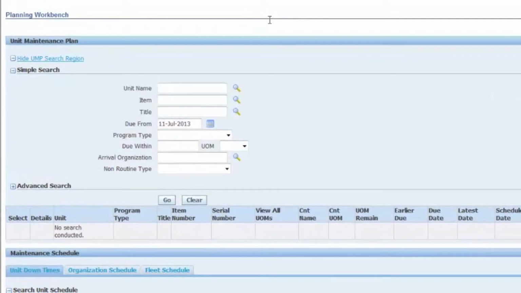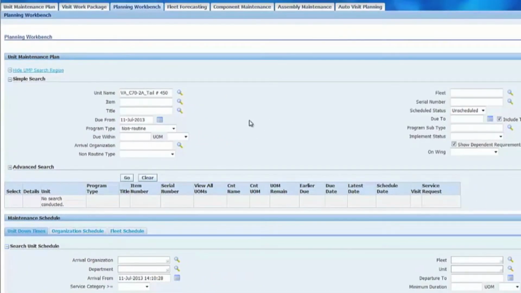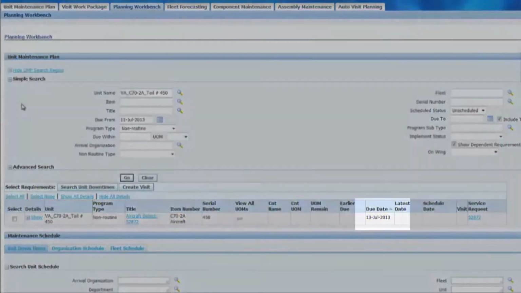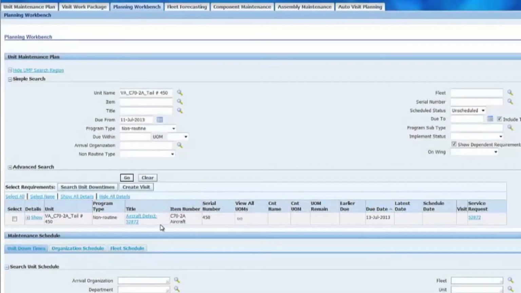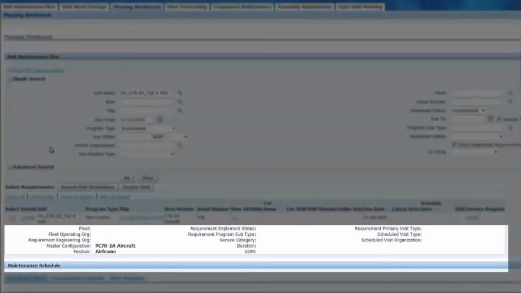When we are in planning and assuming we know the tail number and of course the type of maintenance we need to schedule, we just go ahead and enter those criteria and click on go. What we get as a result in the output table is an open non-routine that hasn't been scheduled yet. This output table will provide to the planner the highlighted information required to schedule the non-routine, such as the due date, the non-routine title, and perhaps some additional details.